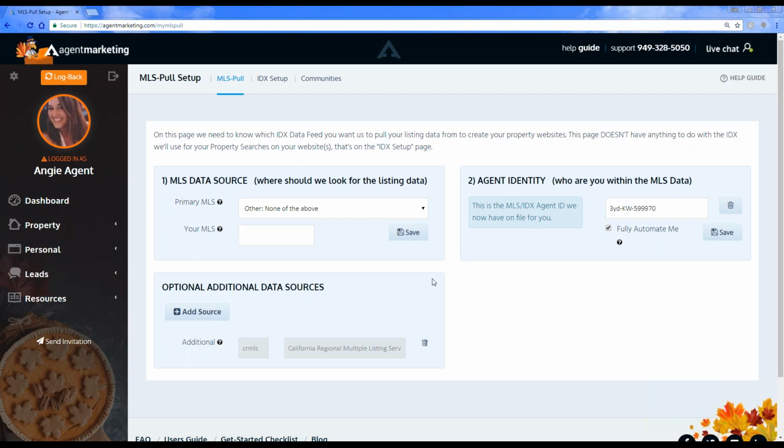The reason why I wanted to focus on this today is because this is going to simplify things for your business. It's going to make it to where you only have to add in the listings into the MLS, and then it automatically comes into Agent Marketing and builds the property website, builds the virtual tours, the flyers, the text codes, the YouTube videos. All of that's done for you automatically when you have this set up.